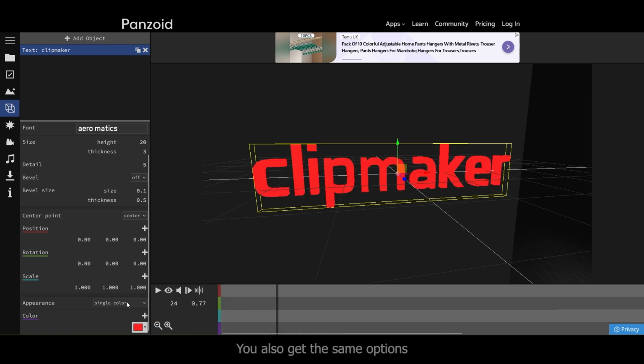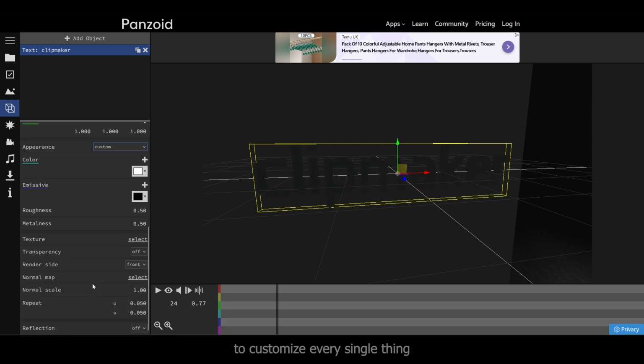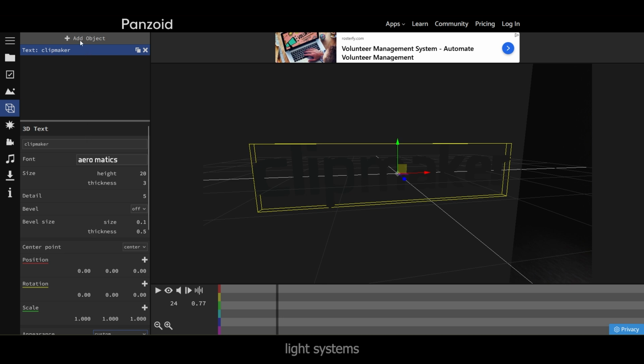You also get the same options you do with the box. So you can, if you really want to, go to a custom texture, and this will allow you to customize every single thing about this text. Now I'm just going to show you how light systems work inside of Panzoid.